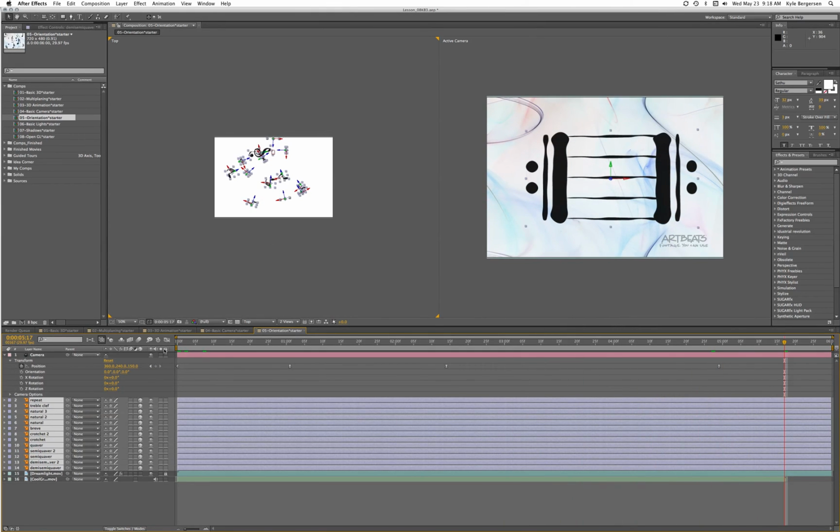So there is sound in this comp, so make sure you render audio with this before you turn it in.